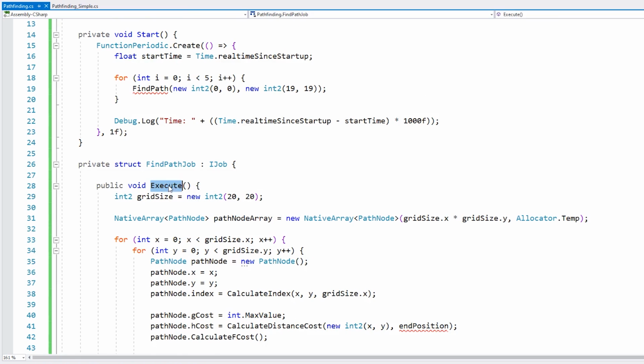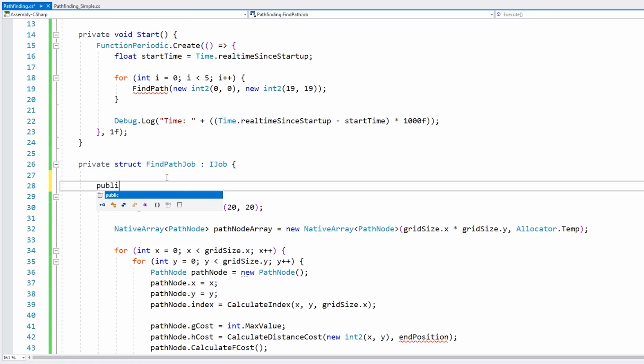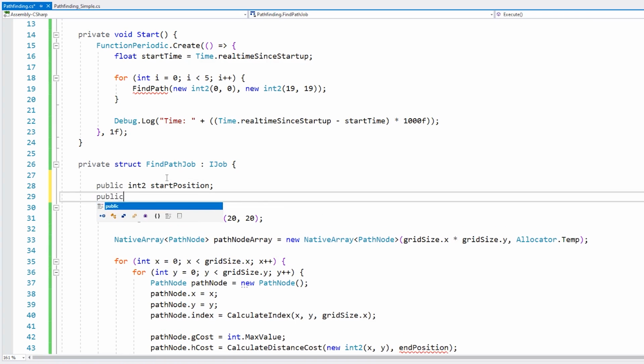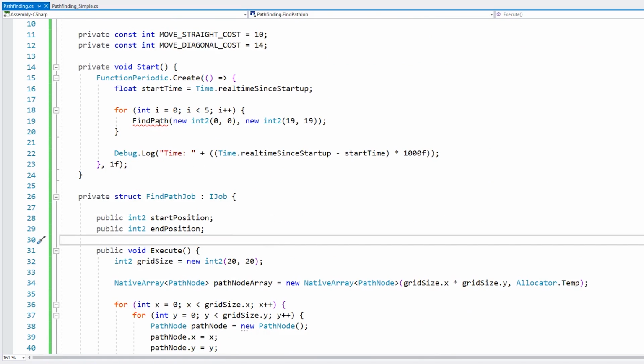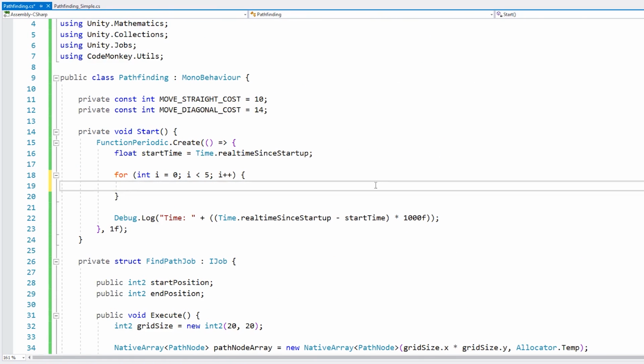And with jobs, our execute method does not have any parameters, so we need to receive the parameters out here as fields. Okay, there it is, no errors, everything's working great. So now up here, let's instantiate the job.